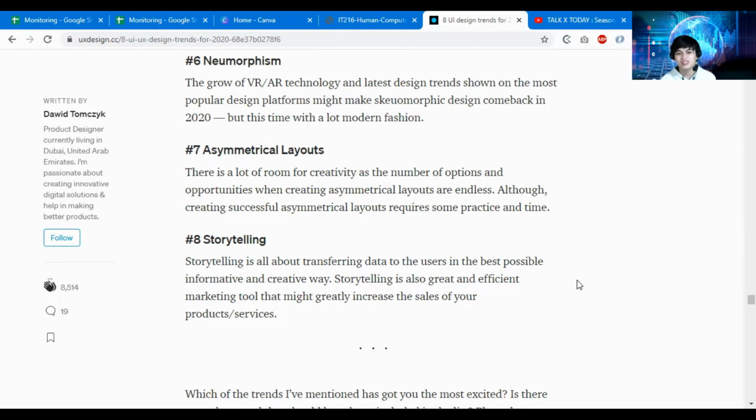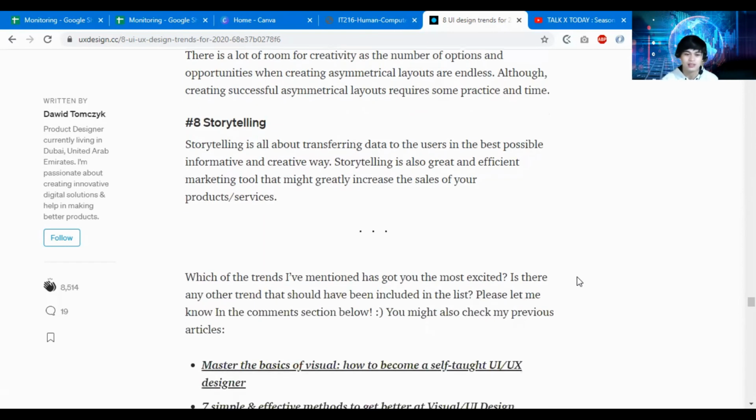Next one is storytelling. Again, it is all about transferring data to the users in the best possible informative and creative way. So it is very important that you bear in mind the creative way. There should be some animations, and the text should not just be ugly, it should be short and easy to understand. It will also be a great and efficient marketing tool that might greatly increase the sales of your product or services.